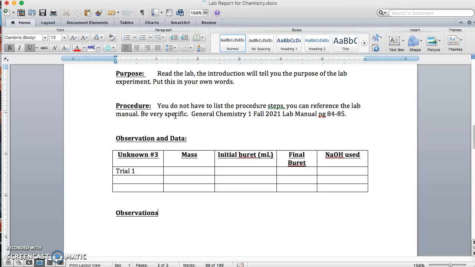Observations. For unknown 3, I can simply type in this unknown was not very soluble, or was very soluble. And any of the observations that you made specific for that unknown would be useful.